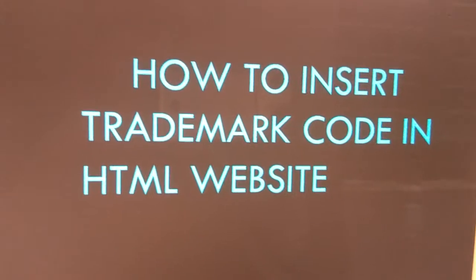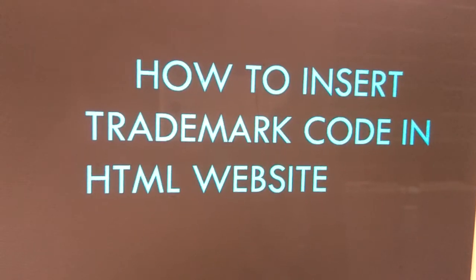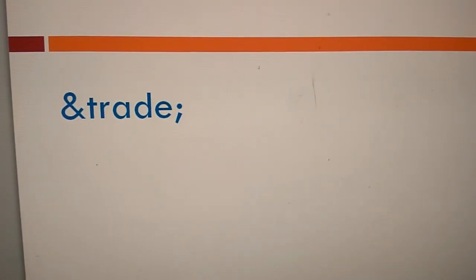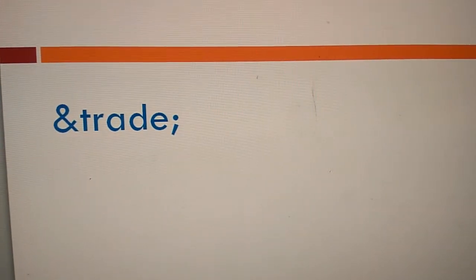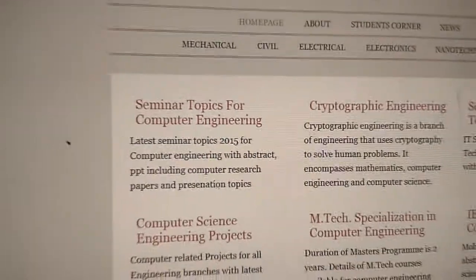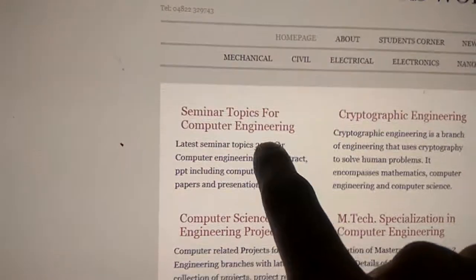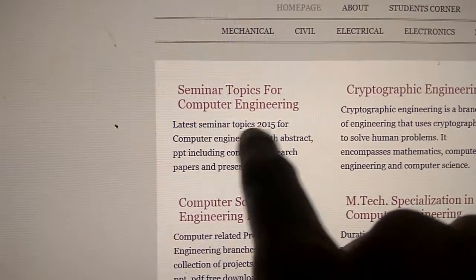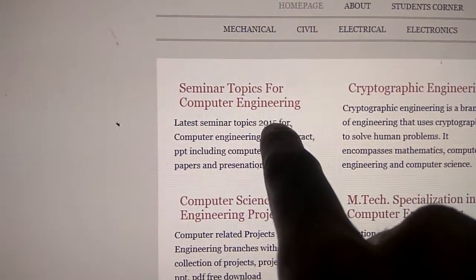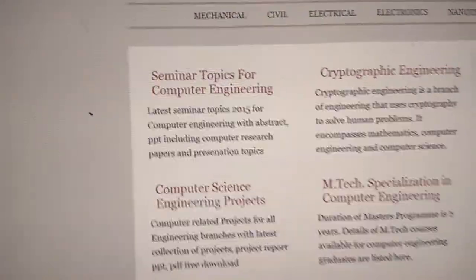In this video, we are showing how to insert trademark code in HTML website. So this is the code that we should paste. For example, this is a web page and I want to enter trademark after this data seminar topics. I want to change this to 2020 and I'm going to paste a trademark after this.